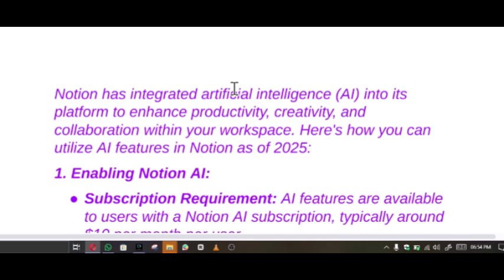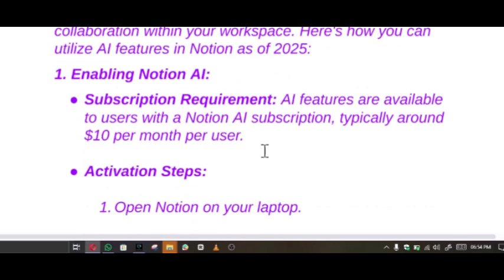Now before you can utilize it, you have to first enable Notion AI. How do you enable Notion AI? Subscription. You see, AI features are available to users with a Notion AI subscription, typically around $10 per month per user.